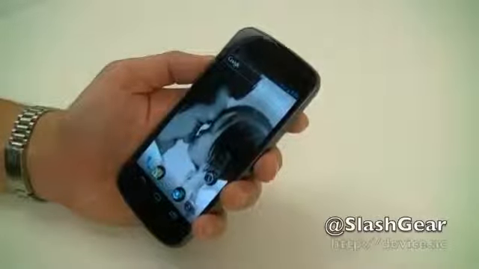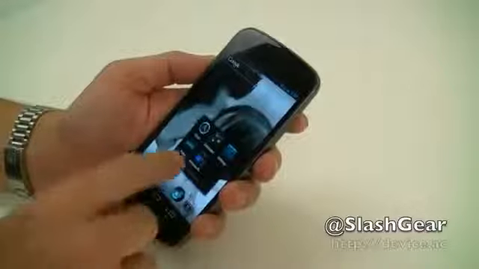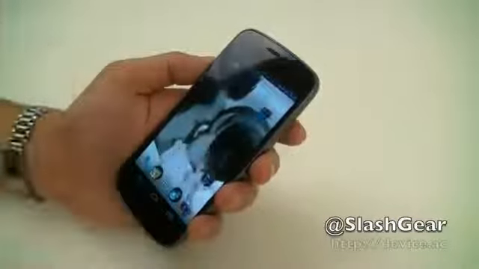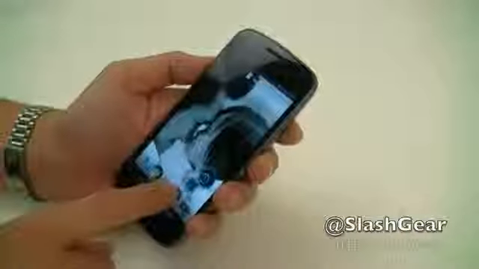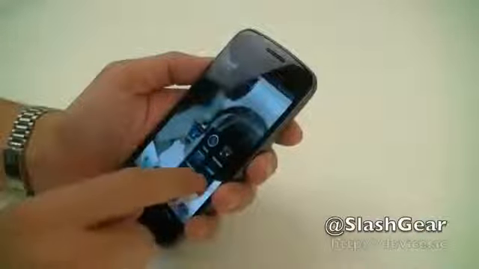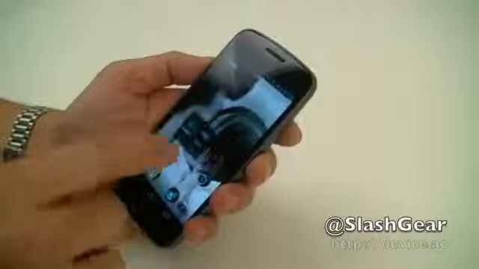Creating folders on ICS is pretty easy. All you do is, let's say I don't want him in there. I can either drag that app into any folders or drag another app and just throw it right on top of it. If I'm done with it, just drag it out.